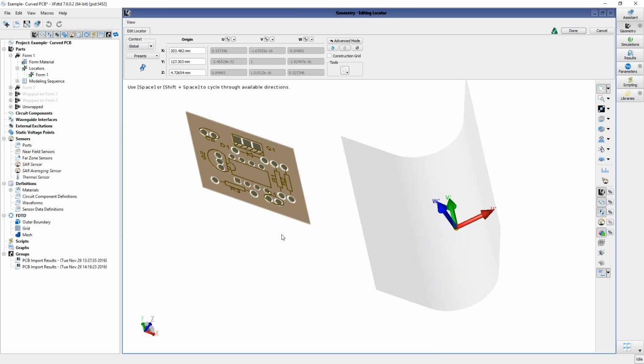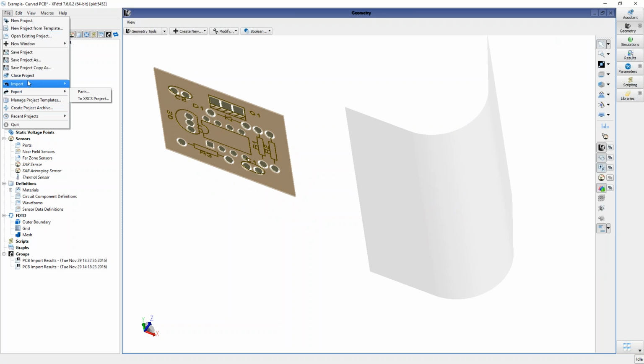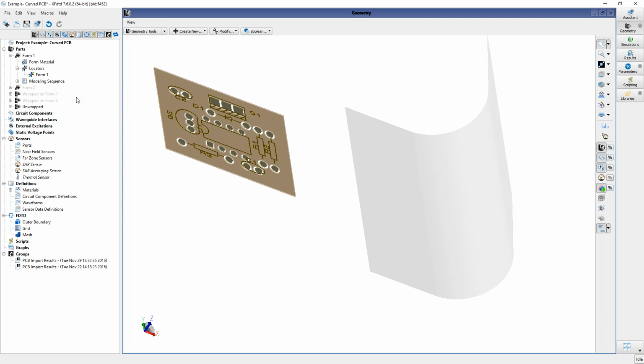In my next step, I'm going to pick a point in this design and then import the PCB, and the point that I pick on this design will be matched with this locator. X and Y in a PCB design are always in this plane, so Z or W prime is the normal. So I'll click Done, and now I'll go ahead and import that same design again with the intent of wrapping it this time.